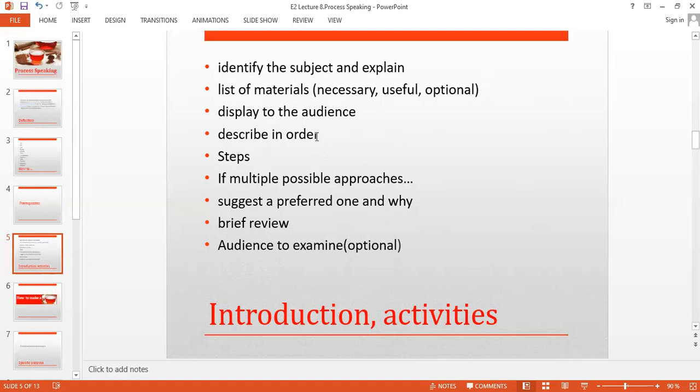Describe them in order or in steps. One by one, describe the process: step one, step two, step three, step four, like that. If there are multiple possible approaches to the process you're going through, you can also give them the other options. Like, this is one way of doing this, and there's another way, and another, and more ways of doing that. So you can tell them too.